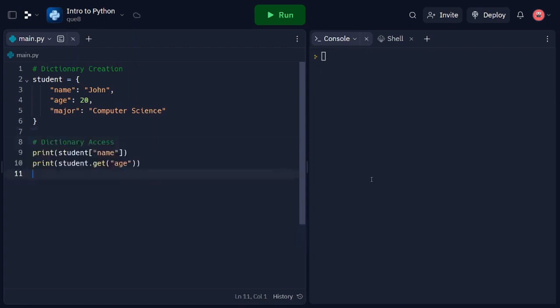In this code snippet, we access the elements of the student dictionary. We can use square brackets and provide the key to retrieve the corresponding value. Alternatively, we can use the get method, which returns the value associated with the given key. In our example, we print the name and age of the student.